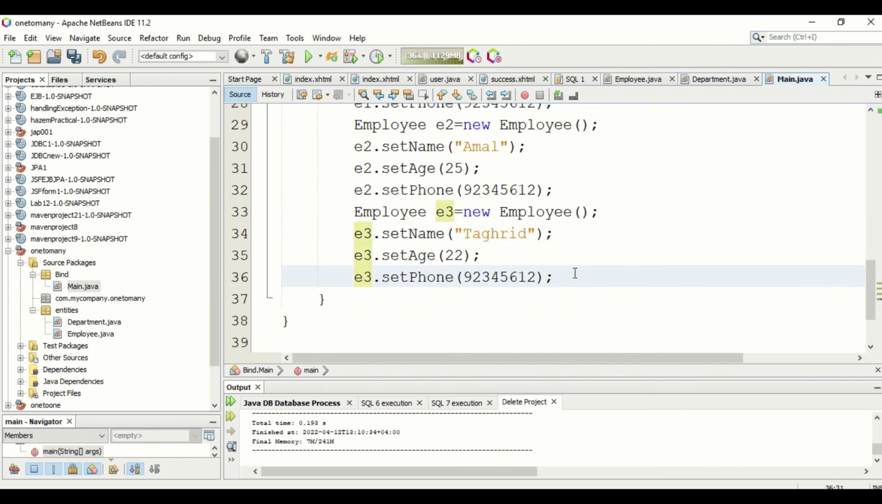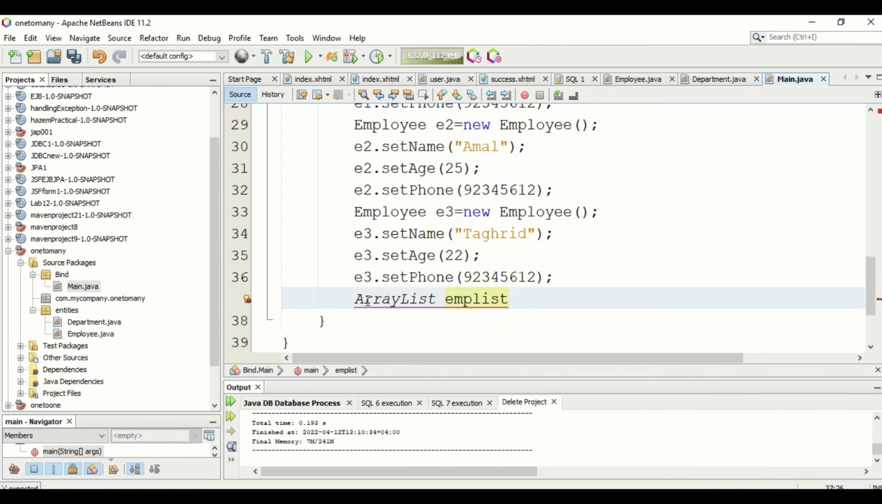Okay, fine. Now we have to create an array list for employee and put all these objects inside the array list. So let me create the array list. Let the list name be EMP list. The type of array list is, you have to write the name of the class.